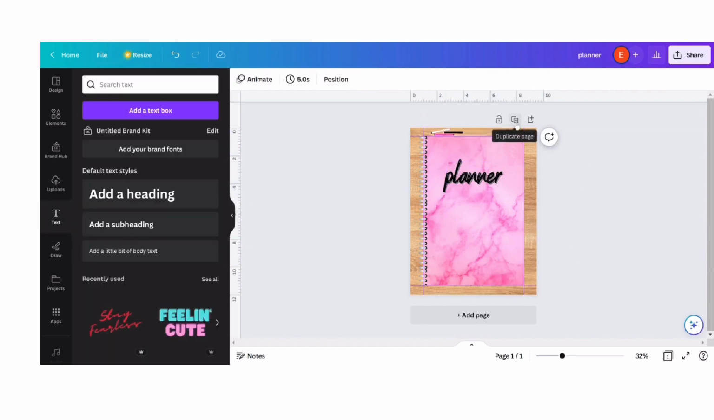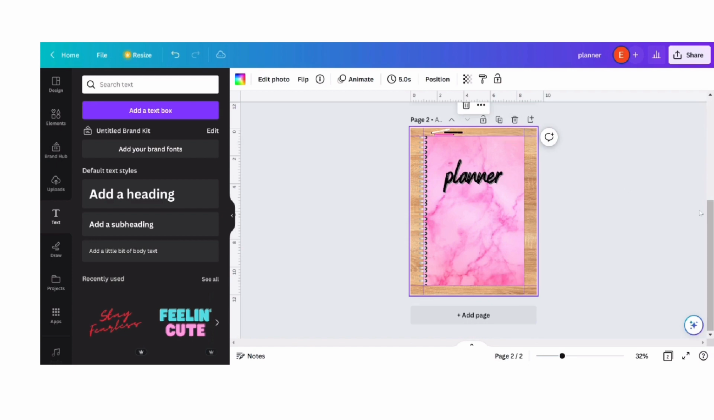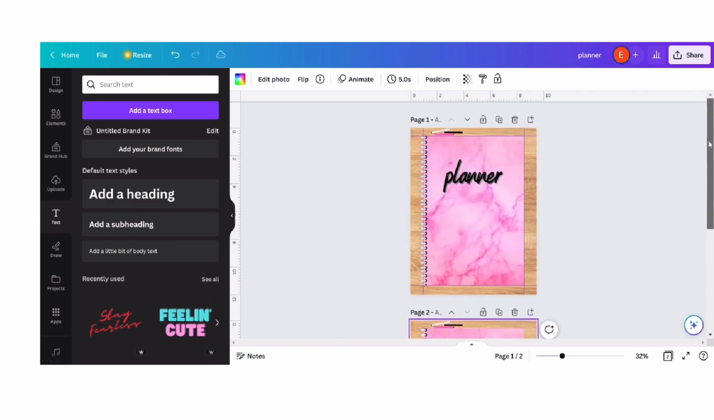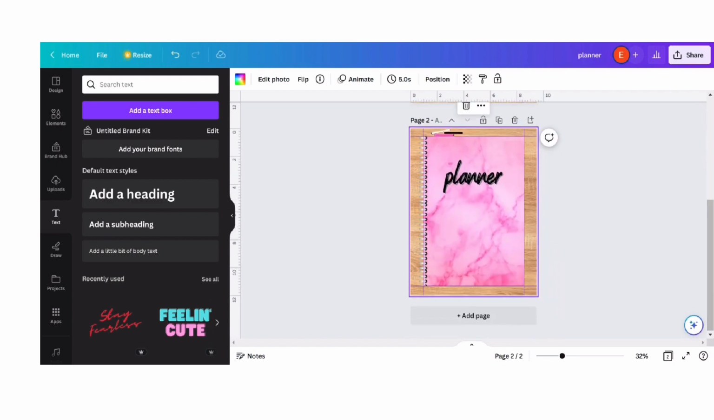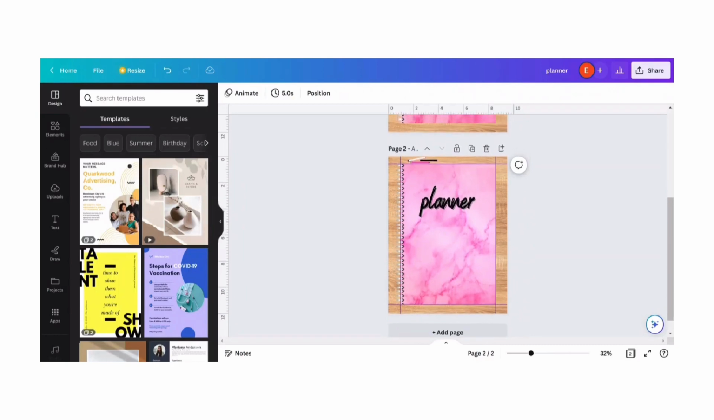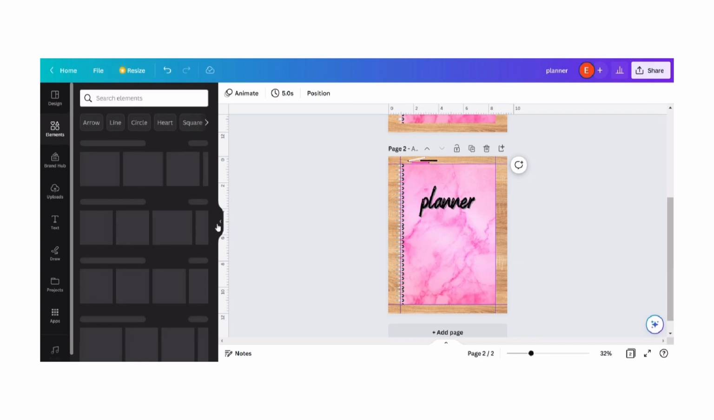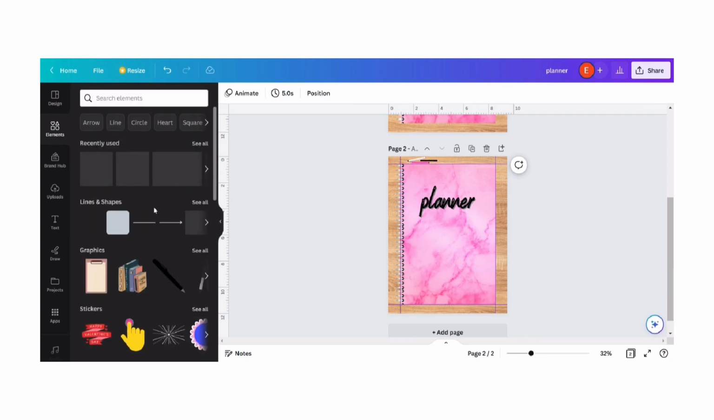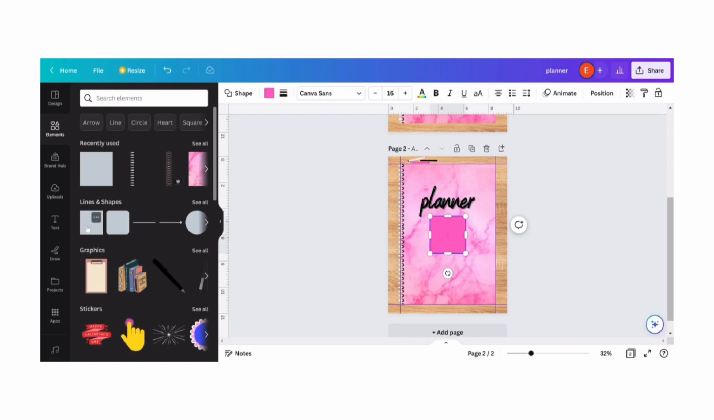Now I'm going to hit duplicate, and the duplicate button is the two squares at the top of your page where it says page two. You're going to hit duplicate, and that is your master copy, just in case you accidentally delete the first one, so that way you don't have to start all over. Actually, I'm going to show y'all what I'm going to do with the master copy also once we finish. But now we're going to get into creating our paper.